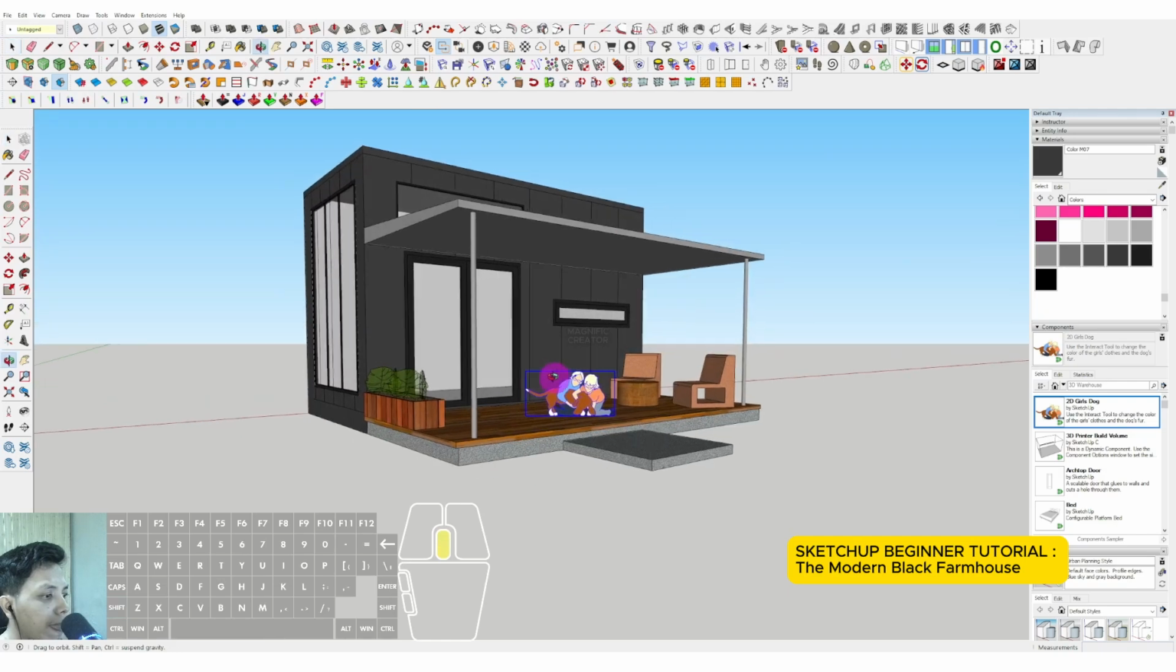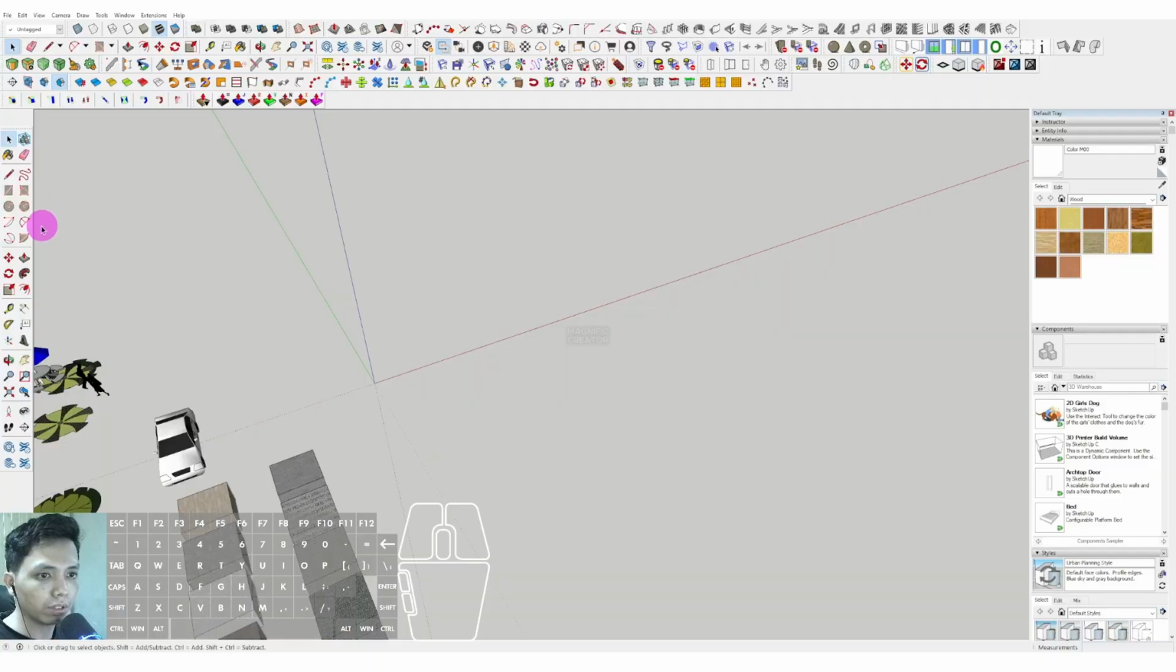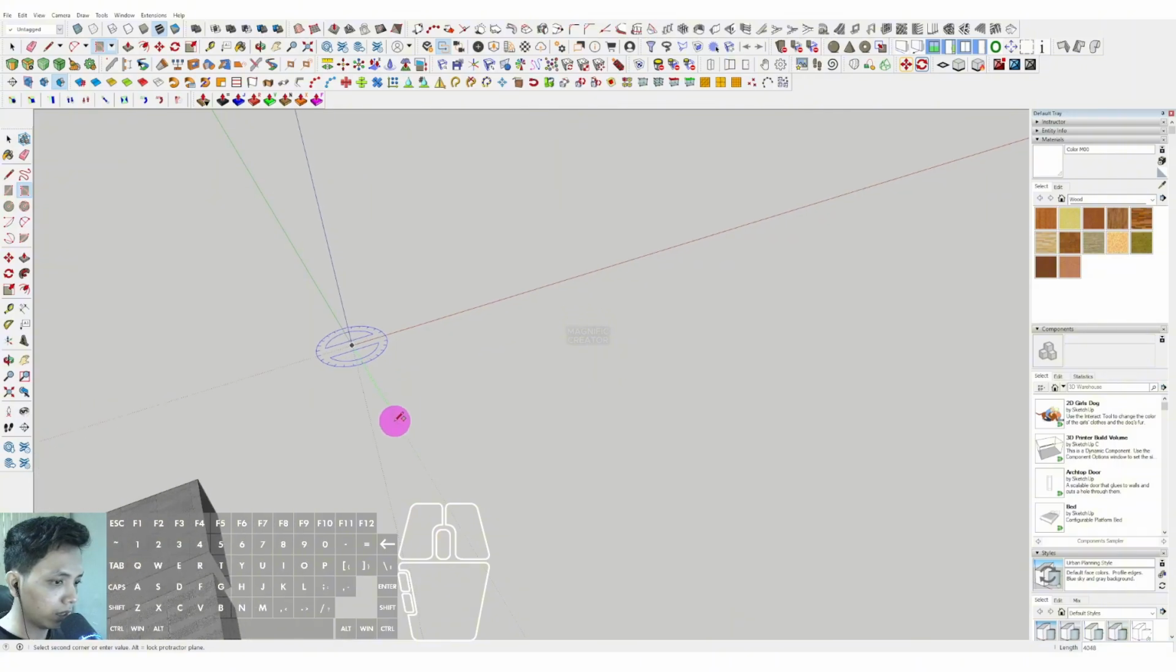Okay, in this video I want to share with you how to make the modern black farmhouse tutorial in SketchUp. First of all, we can make the rotated rectangle here. We can click from this position. It's around 3 meters, maybe, and this is 6 meters, and enter.